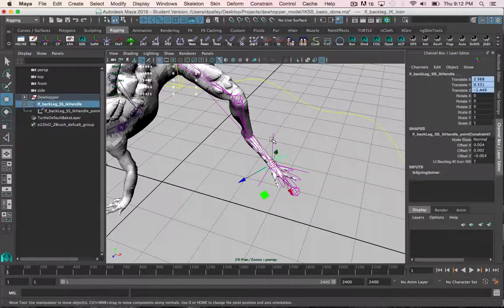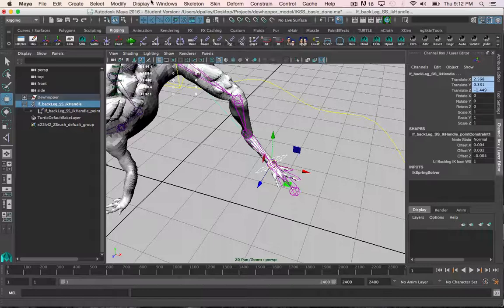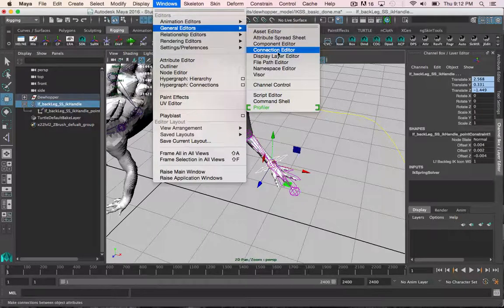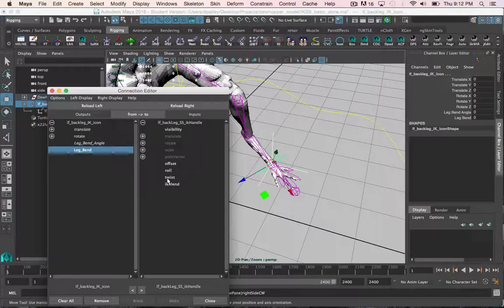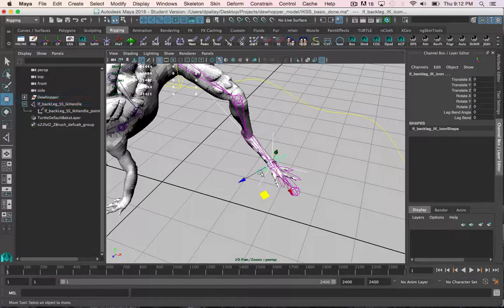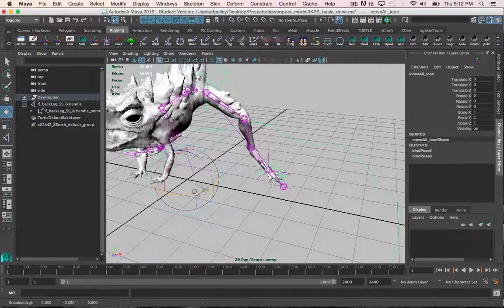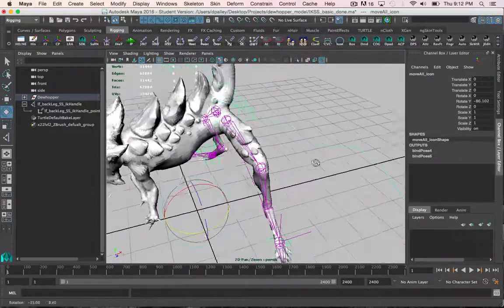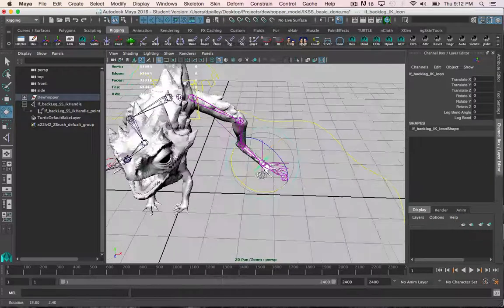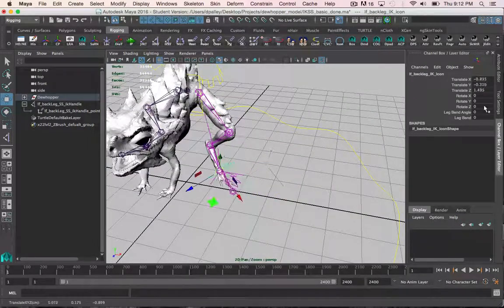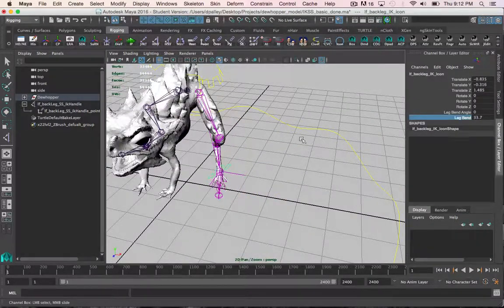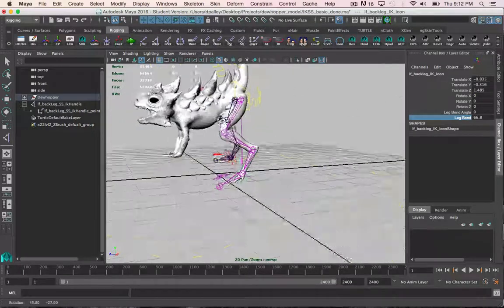So, just like we did for the other workaround, we're going to connect it in. So, we don't get the twisting problem, and we have the ability to rotate the leg and twist it into the position that we need.